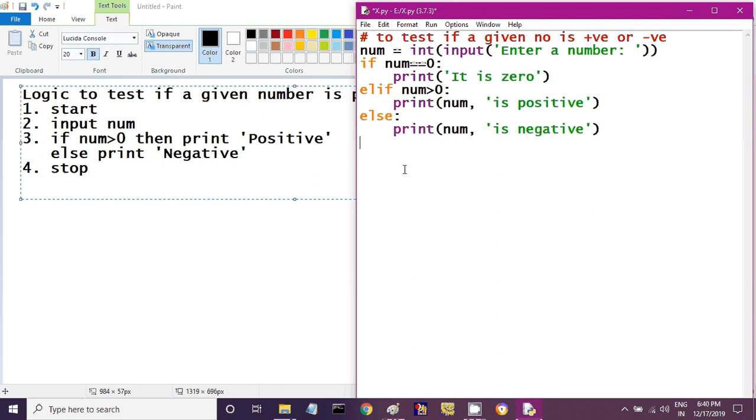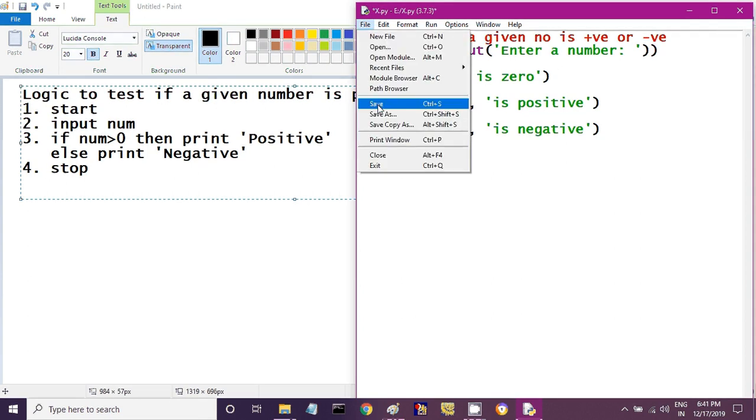So like this we are testing three conditions. Please remember, if the given number is equal to 0, this is one condition. Given number greater than 0, this is another condition. Here I am writing else means given number less than 0. That means when this condition and this condition both are not correct, not true, then you will come to the else part. So file save, because I have modified my program.